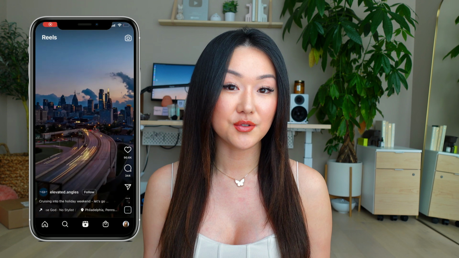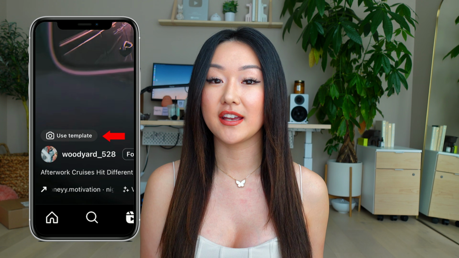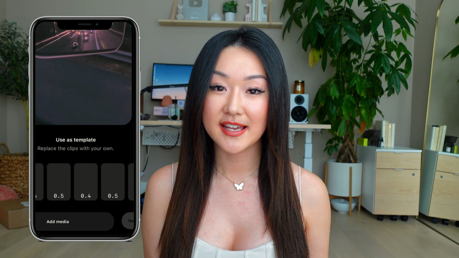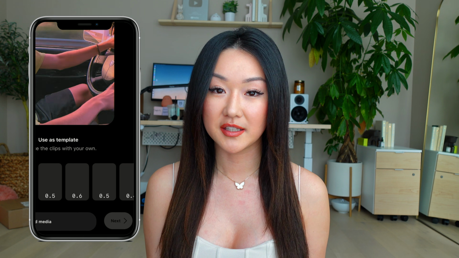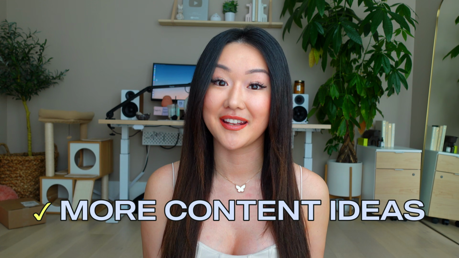Not only this, as you scroll through the Reels Explore page, you might also notice this icon right here saying use template. This basically allows you to copy that person's editing template on how they were able to stitch multiple clips. So do not sleep on this feature because not only is it going to save you a lot of time, but it's also going to give you tons of content ideas.